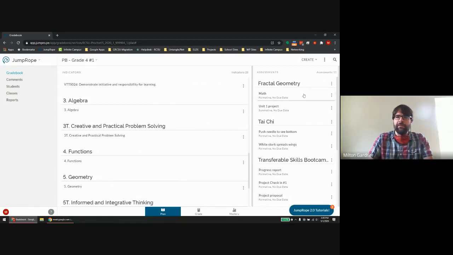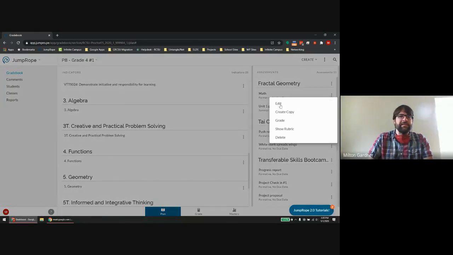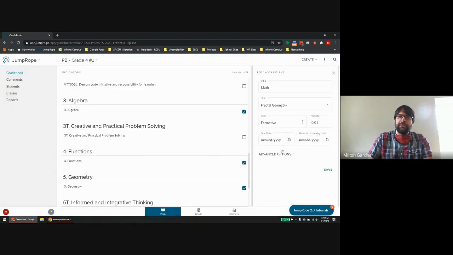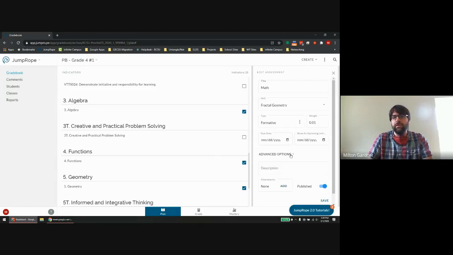So I have this math assessment, and it's under my fractal geometry unit, and I can still edit. I can change the unit that it is under, the type of assessment, whether it is a formative or a summative assessment. Now I can select due dates because it is copying this from an archived assessment. It doesn't have the due dates because those things would be from last year or from several years ago, depending. So you will have to set new due dates for those assessments that you've copied forward.